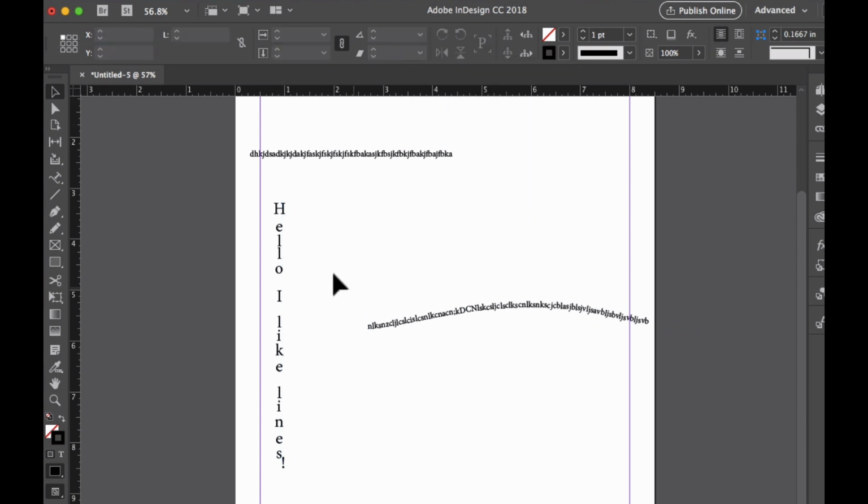Ooh, that exclamation point is looking pretty wonky. But that is what you can do. You can use the line tool or the pen tool and create a type on a path. So that's a nice, cool start.